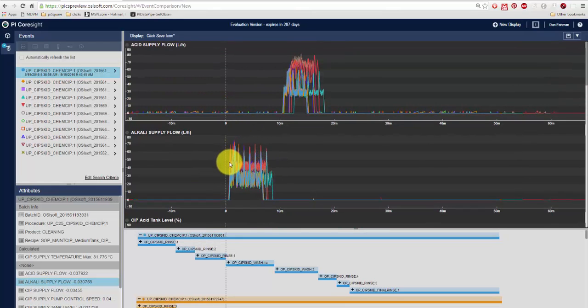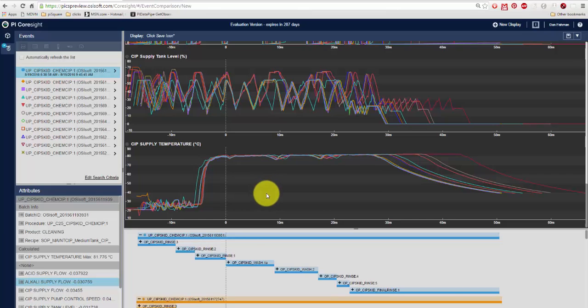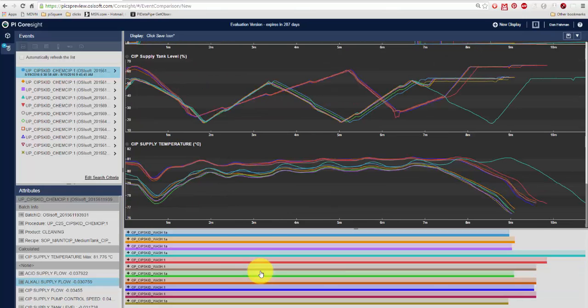You can see we always do an alkali wash before a secondary acid wash. At this point, maybe I'm interested in only the wash, so I'm going to right click on it and align and zoom. So I'm only looking at the duration of a wash cycle.